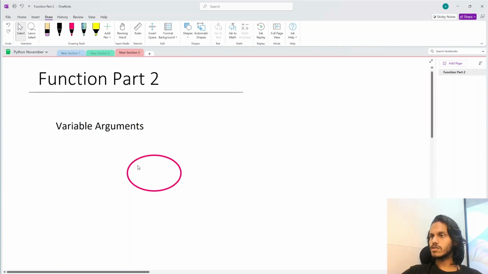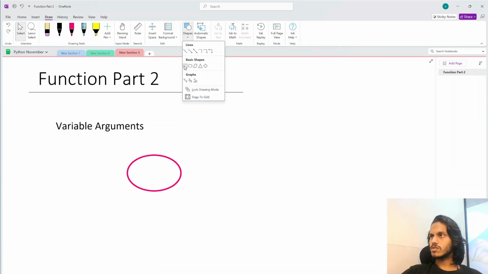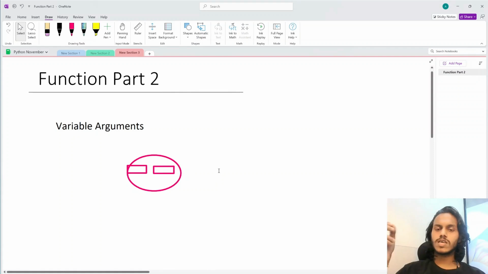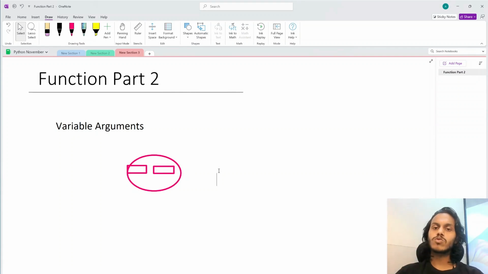This is argument number one, and this will be argument number two. Now let's suppose I'm doing the addition and passing two values, it will accept the two values and do the addition. But suppose someone says, I don't know how many values can come. It can be one, it can be two, it can be three, it can be four.